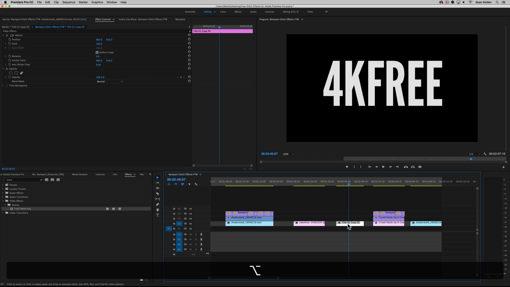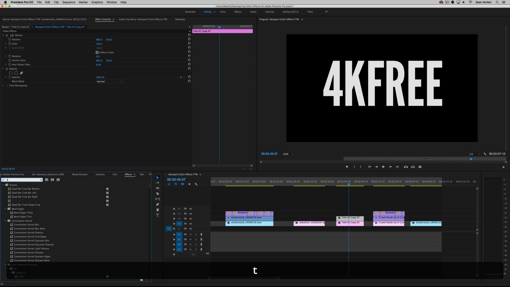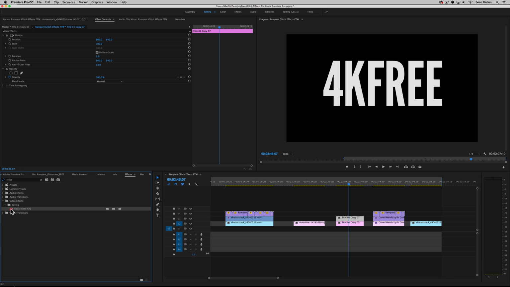We take the layer and we duplicate it. Option on the Mac, Alt on the PC, and just click and drag up. Boom, you made yourself a duplicate. Now, of course, this one is going to be the track matte. So we go over here to our effects window and type in track and grab track matte key and drag it onto the second layer like so.